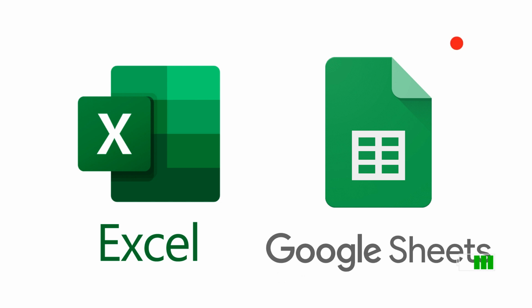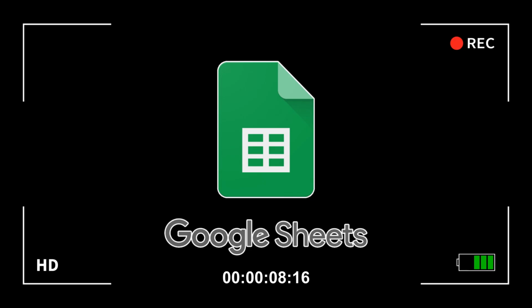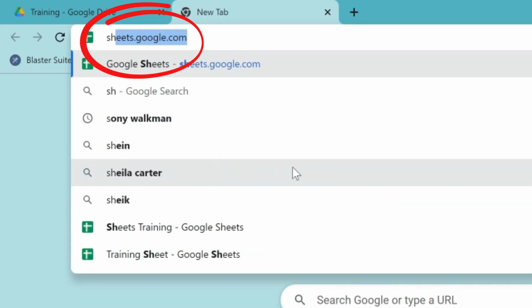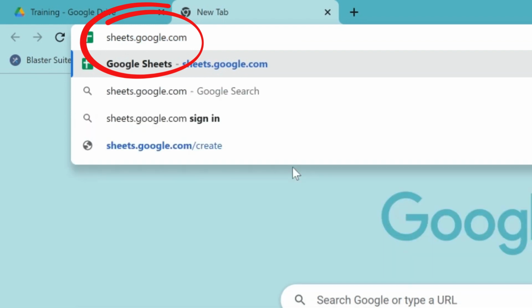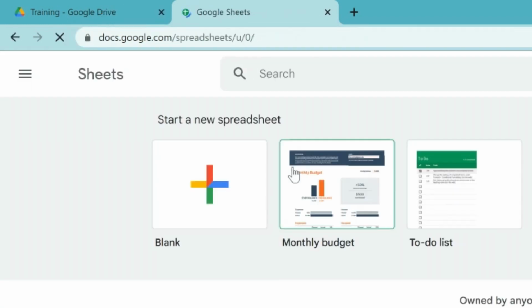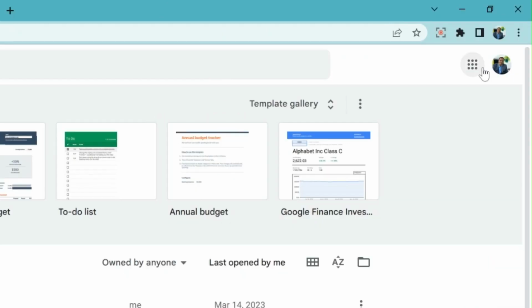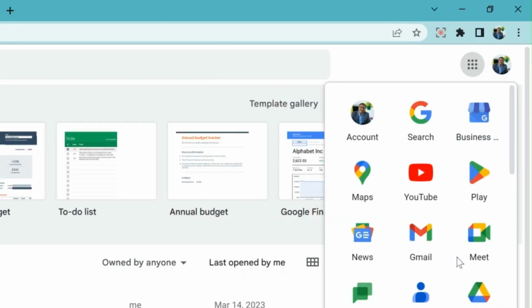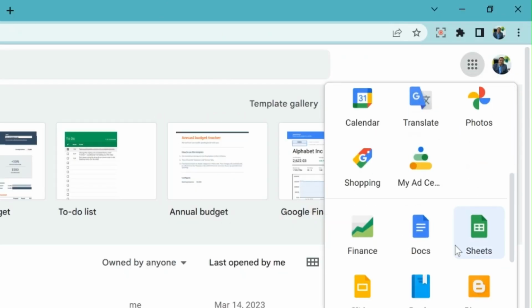Here, we will be discussing some functions and functionalities of worksheets which work similarly both in Microsoft Excel and Google Sheets. I will be doing the sessions with Google Sheets for my ease of use and will discuss Microsoft Excel later in different videos. To open Google Sheets, just type sheets.google.com in the browser. You can also select Sheets from the waffle menu.